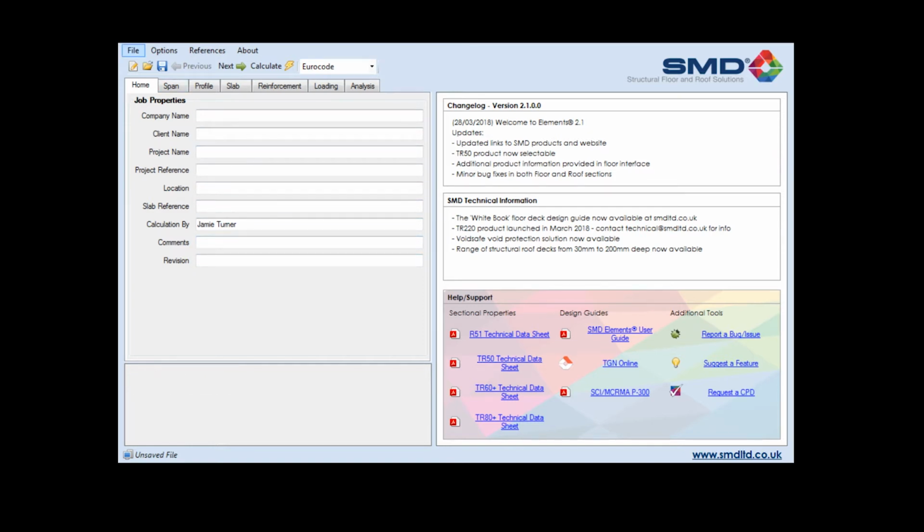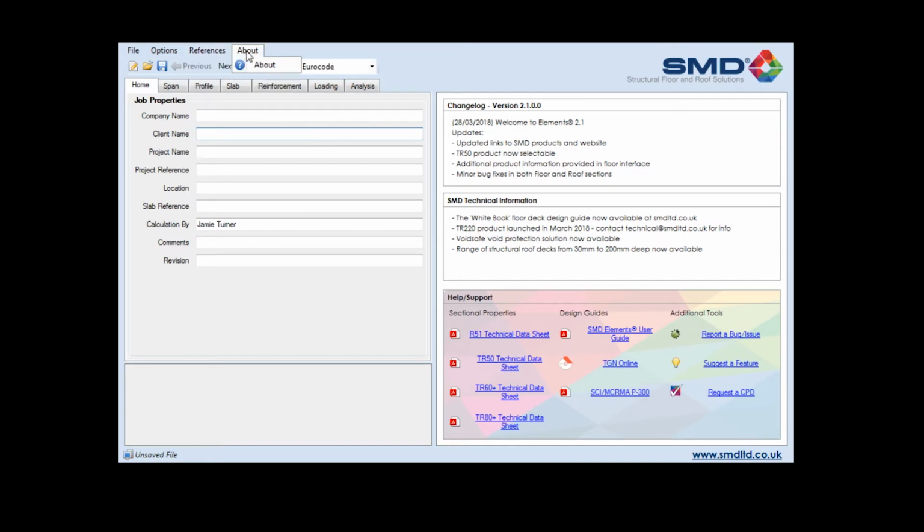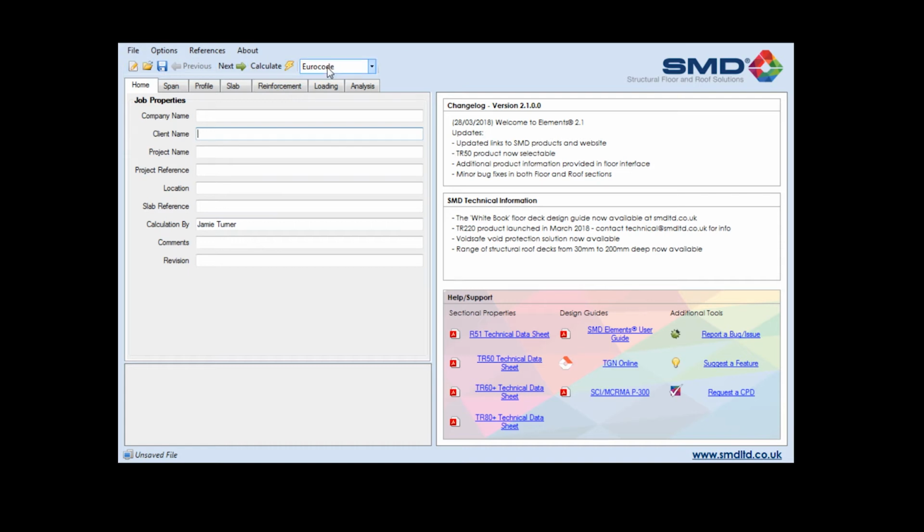The interface for the software is a fairly standard Windows interface. So you've got the file options, references, and about, all with different drop downs, useful links about the software, save, etc. You also have these shortcut buttons, some that take you to the next tab within the software, which is along this tabbed interface. And you have obviously the calculate button and your selection. You can design to Eurocode or BS5950.